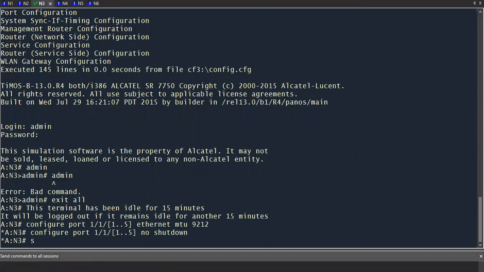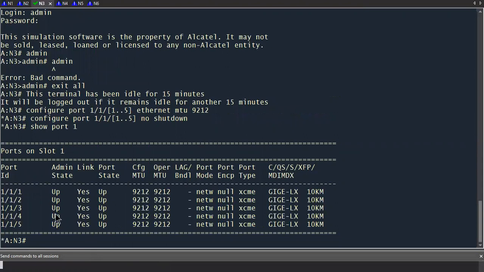We can do show port module 1. And we see that on N3, on N4, on N5, and on N6, all of our ports are configured as network ports with null encapsulation, along with an MTU of 9212.